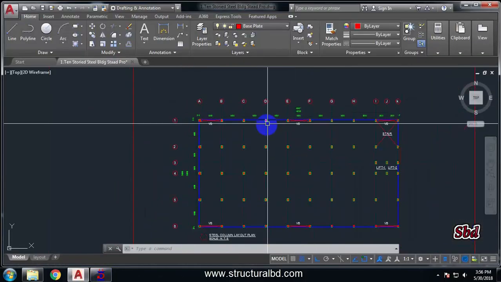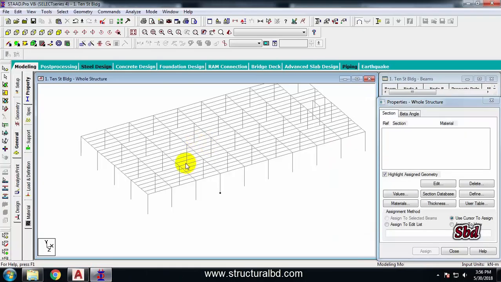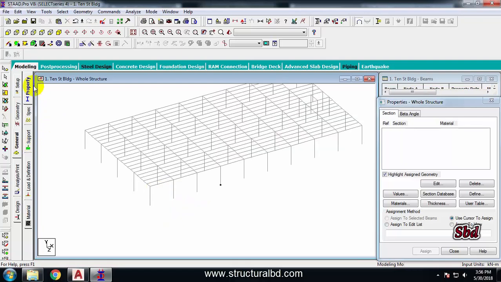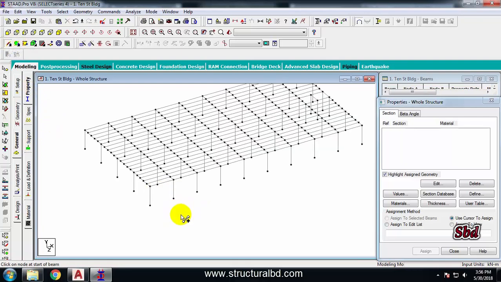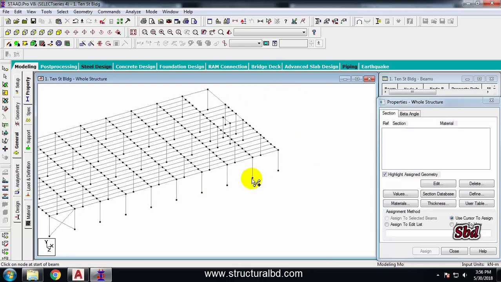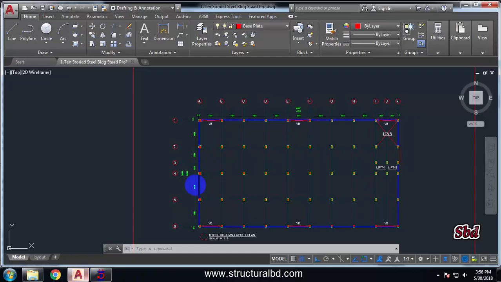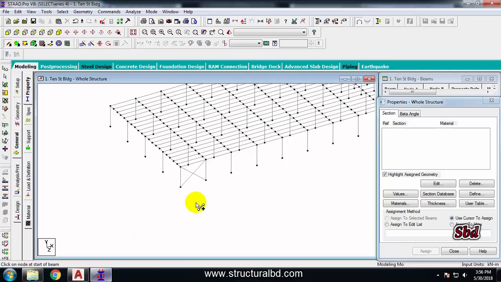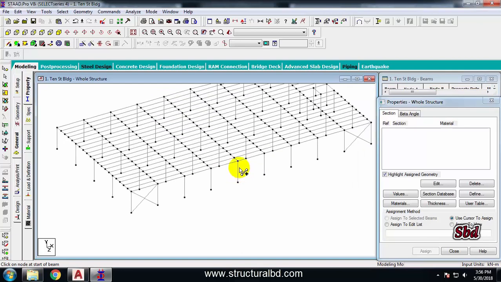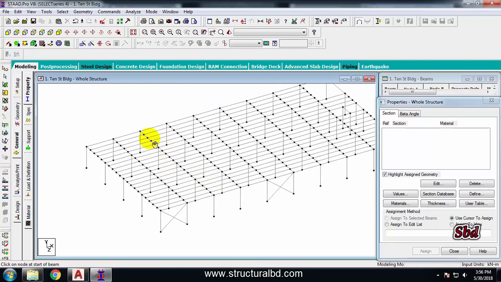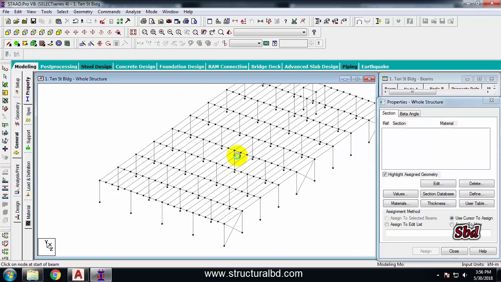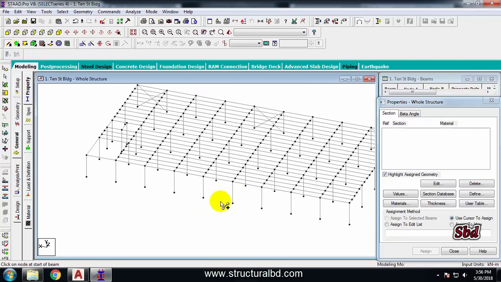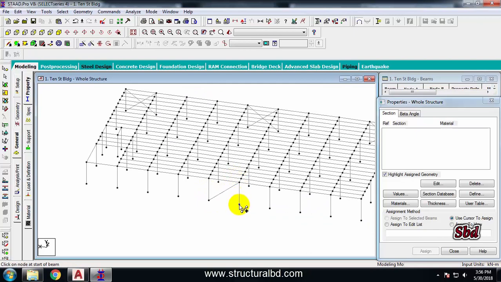And now I have to draw my bracing here. As per my plan I have bracing here, here and here. To draw bracing, I can just draw by taking from here add beam, pick this point, this point, this point, this point. I have here this point, this point, this point, this point. Same I draw here.